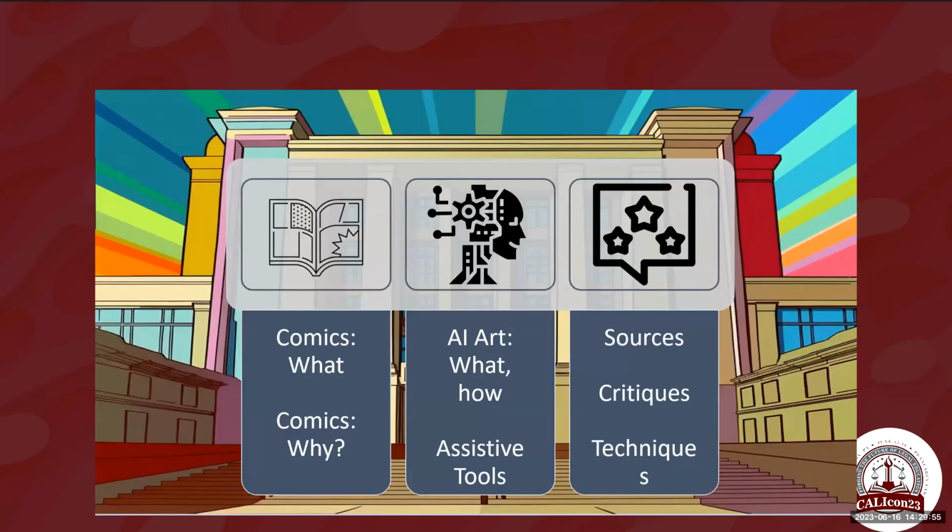I initially built this as a 15-minute thing, so the middle section there on AI art, what, how, and some assistive tools is about 15 minutes, and then we're putting some scaffolding around this because I think there are some really interesting things that we should talk about. We're going to talk about comics. What are they? And also why? Why are we talking about comics here at a law and technology conference? It's not really obvious when you start, but I think by the end it'll be obvious, and hopefully we'll have some converts. Then we've got sources, critiques, and techniques.